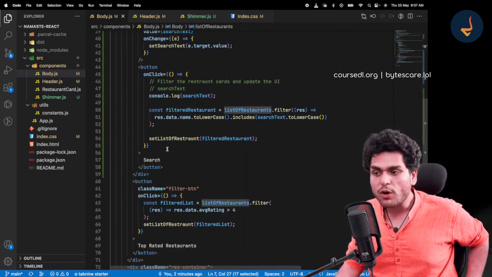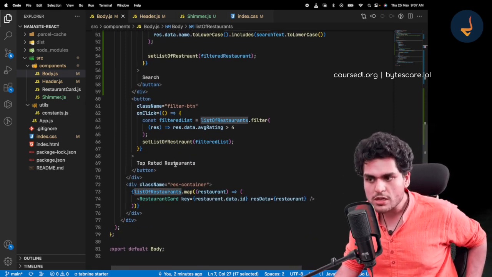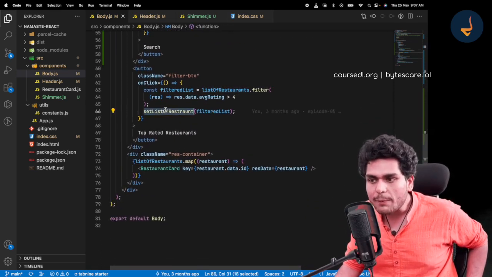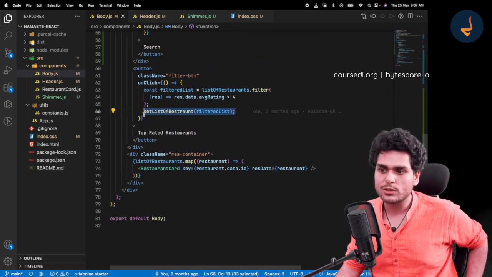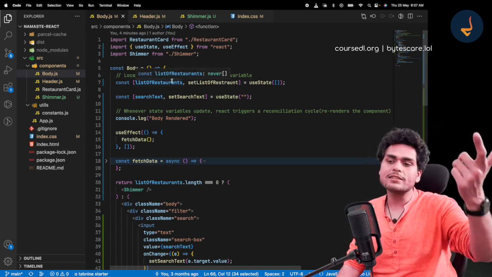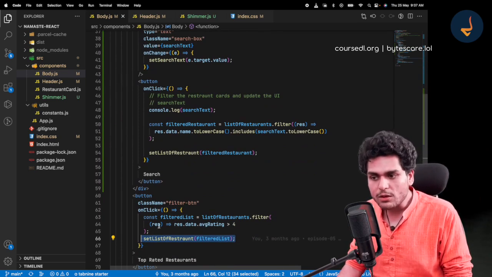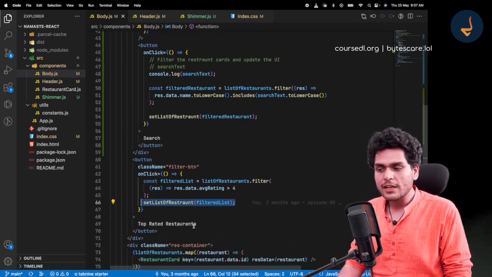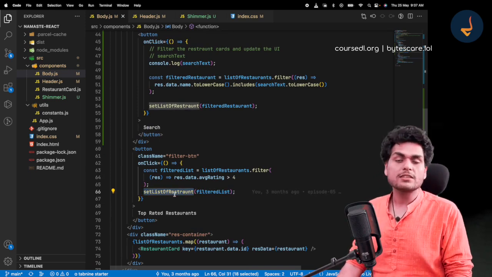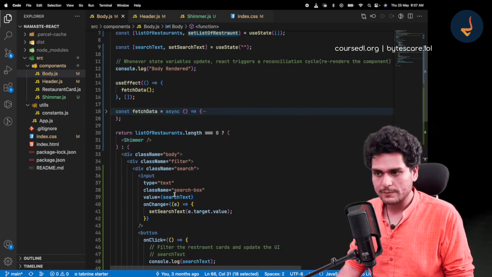So what we are doing is, the bug is introduced because we are just updating our list of restaurants with the filtered list. We are just modifying the original list itself. Instead, we don't want to modify this. Instead, we will keep another copy of this filtered list.